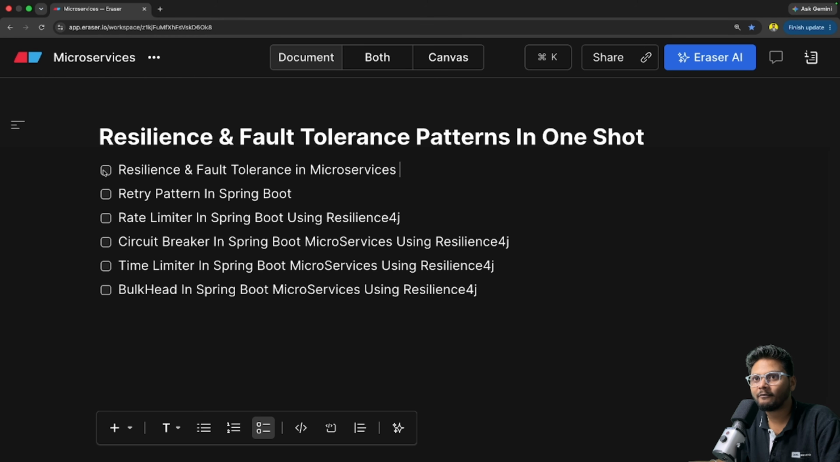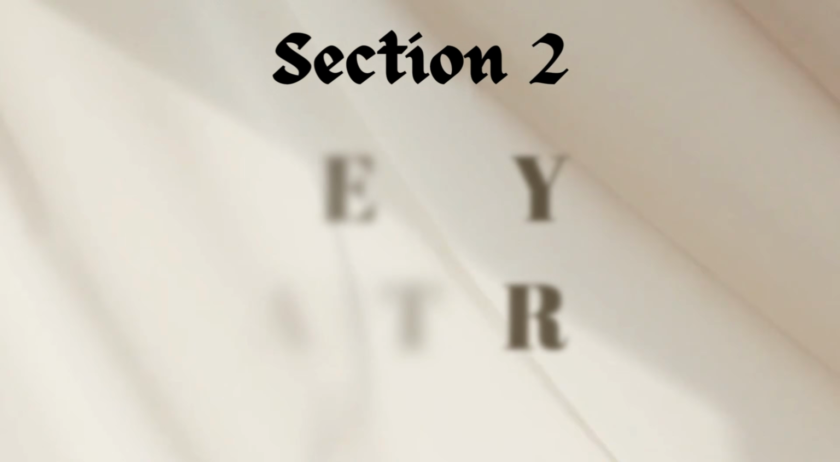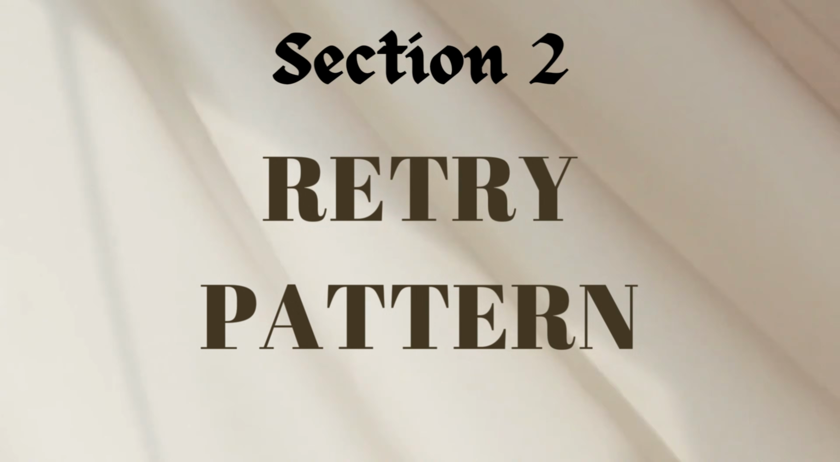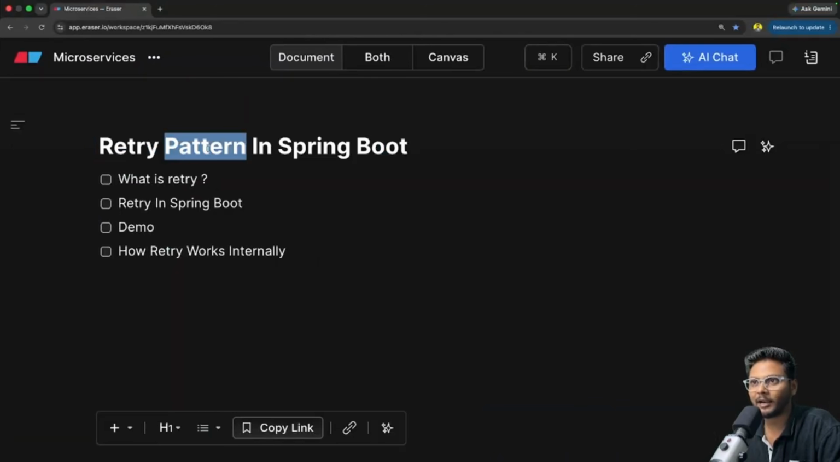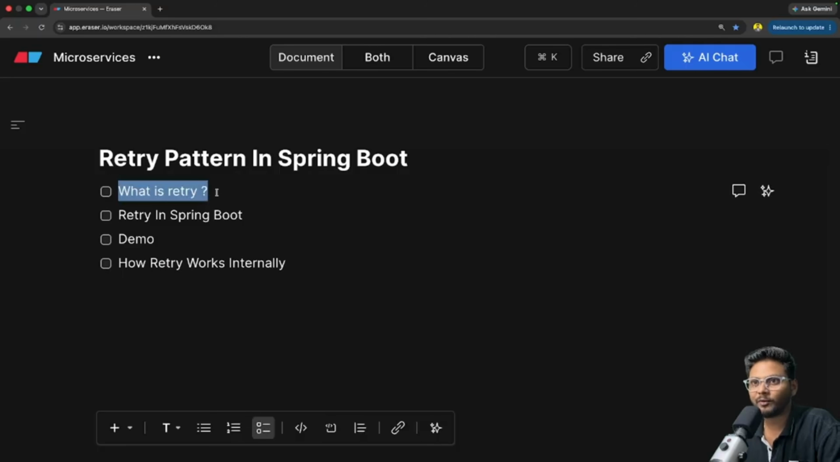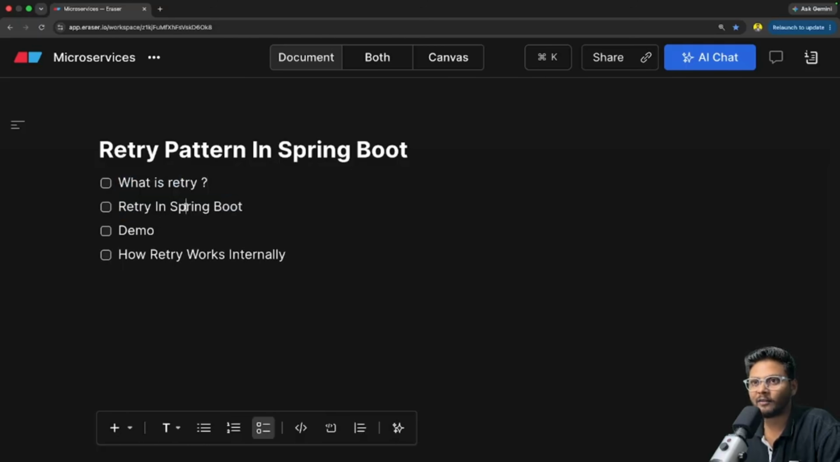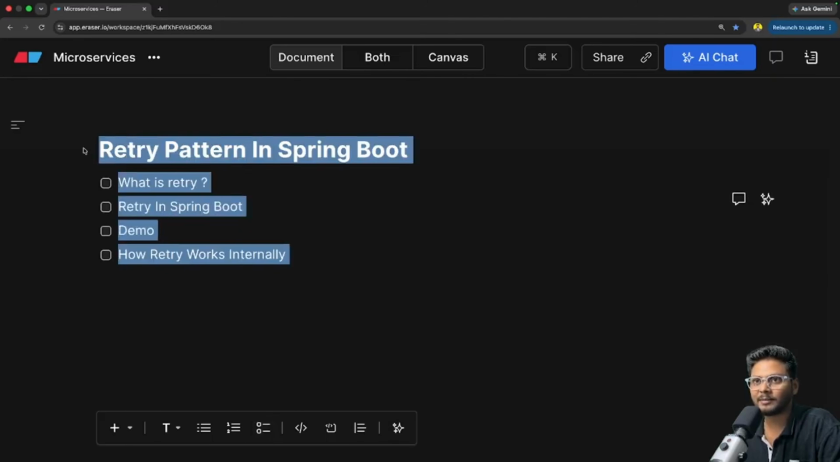Alright, so until now we have looked into the first section, which is resilience and fault tolerance inside microservices. Now let's get started with retry pattern and let's jump into this section. So retry pattern inside Spring Boot, in which we will look into what exactly is retry. After that, we will see how we can achieve retry inside Spring Boot. We will have a quick demo, and at the end we will see how it actually works internally, which is basically very important. So that is basically the simple agenda.